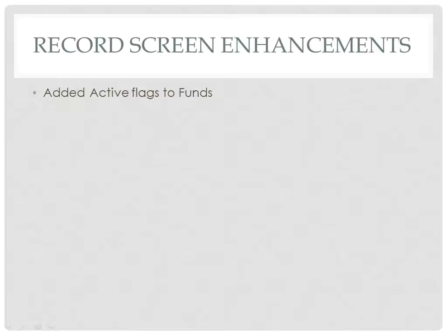So our sync function now brings in that active flag to say whether or not a fund is active in the CRM system, whether or not it's active in the finance system. And if a fund is inactive in either one of those systems, you can still see the full grant history, the full fund history, but you cannot create new grants for that fund, for example. You can't create new proposals that are funded to that fund, et cetera. So we've added that active flag to the fund record.